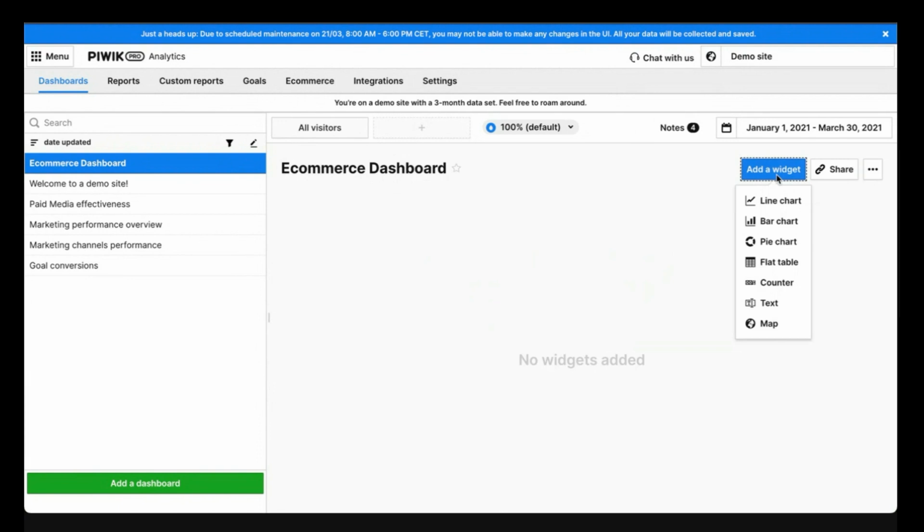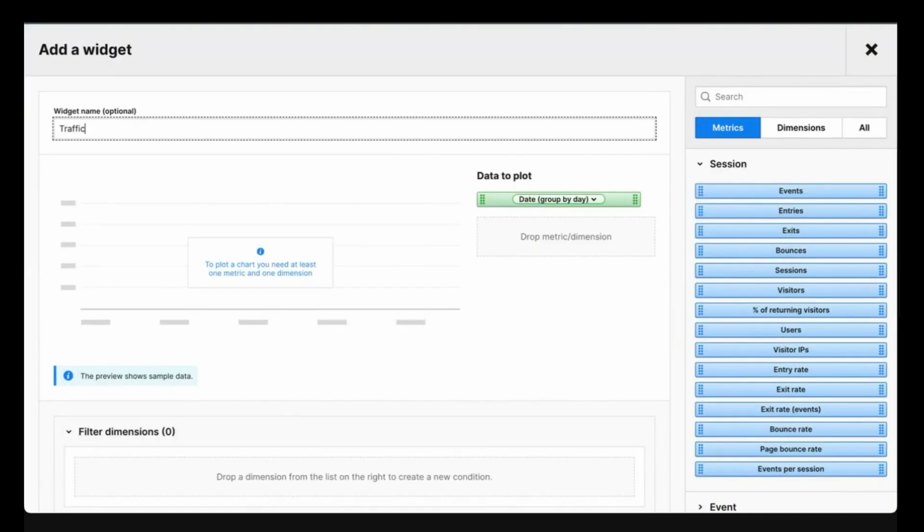So the widgets we have available are line chart, bar chart, pie chart, flat table, counter, text, and map. For this exercise today, I'm going to try to add a widget for all these types of visualization and see how they look. So let's start with line chart. Let's say we want to see the traffic of the website. So we write the widget name here.